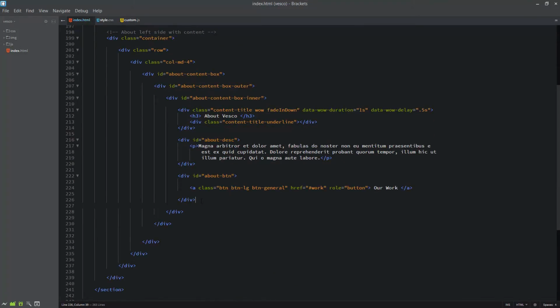Okay, that is all about writing HTML markup for the about section. In the next video, I'll start styling this about section. Thanks.